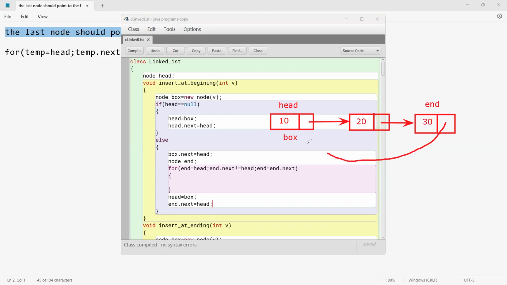30 to 10. That's all. So as a summary, what we have done, we have introduced something as end that I point to the last node, that is 30. And at the very end, I made the connection between 30 and 10. Remember, you have to introduce your end before moving head. Otherwise, this loop is not going to find the real head. So that's the purpose.